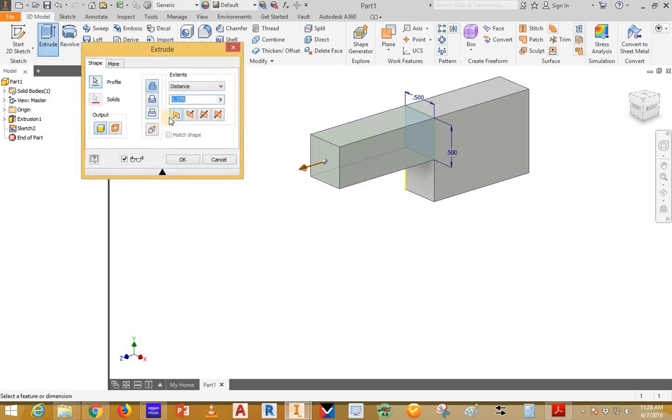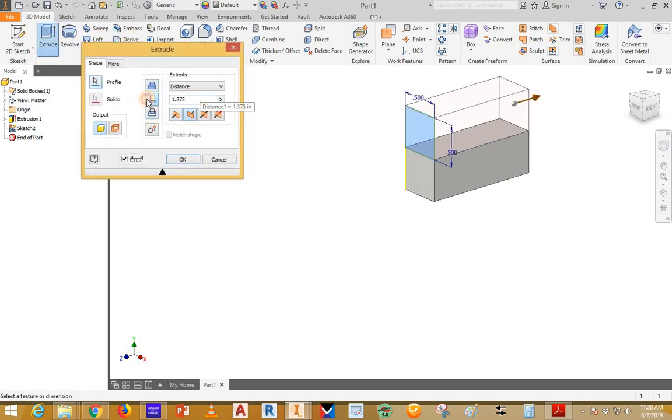We're going to go extrude again. We're going to change it to cut. And our cut is going to be 0.75, if I remember right.